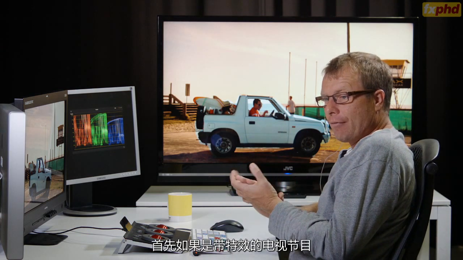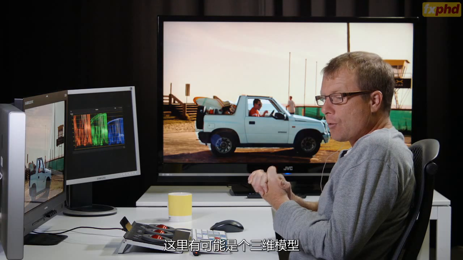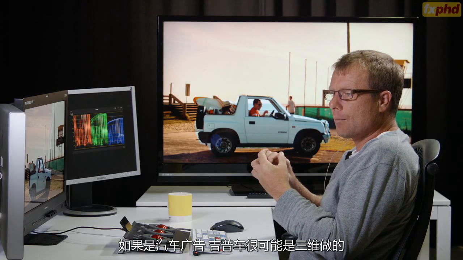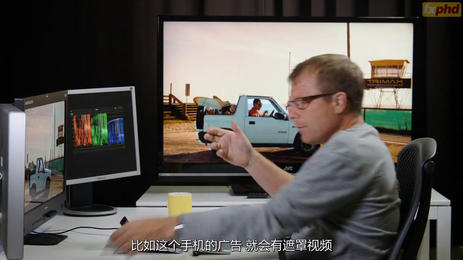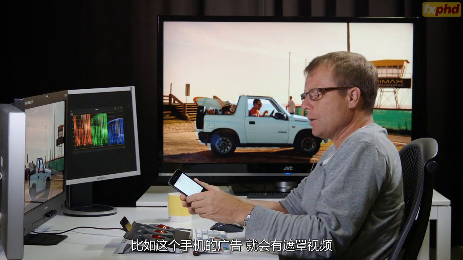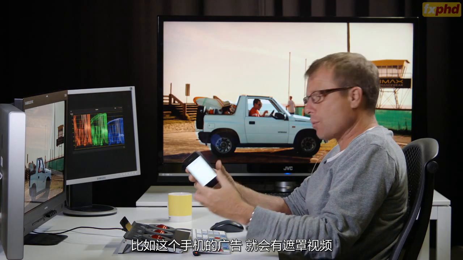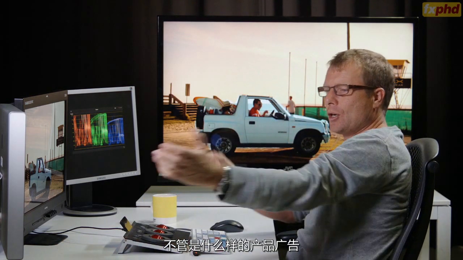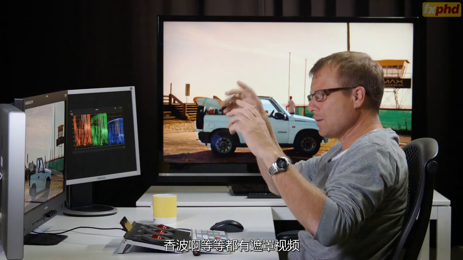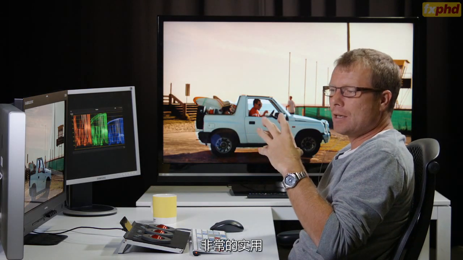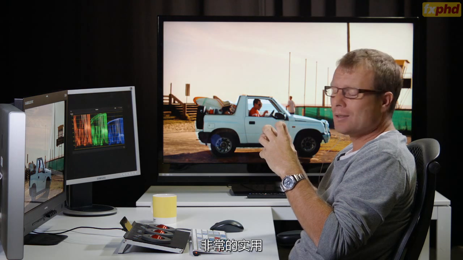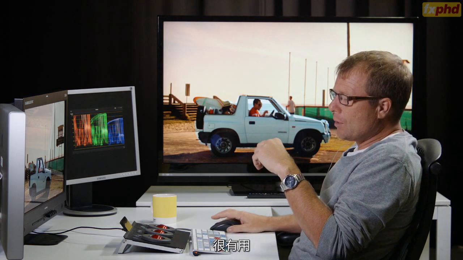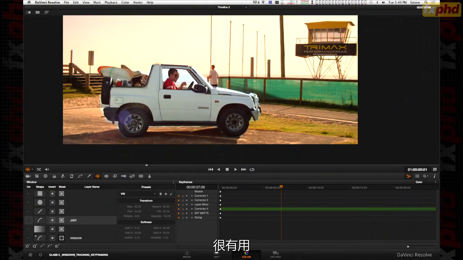If you're working on a VFX type show, there could be 3D elements, 3D characters. That Jeep could be 3D if it's a car commercial. Lots of times if you're working on a show like this phone, there could be a mat for that. You can bring that in. For the cup, if you work on any sort of product commercials like shampoo bottles, there's mats in there. That's when you can use these things, and they're really useful. Save you a lot of time rotoing. Really good, really useful.